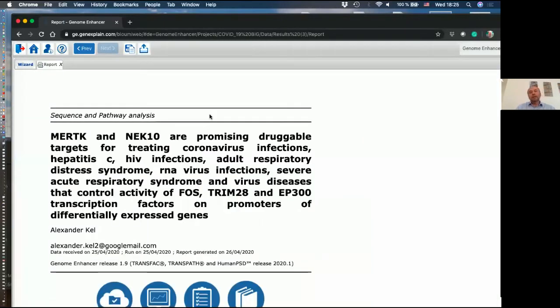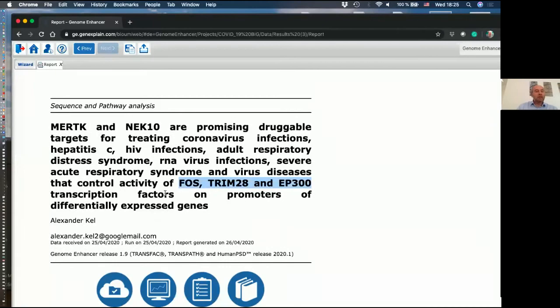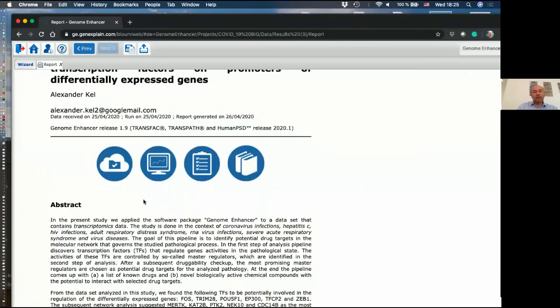So the system analyzed all the data, and it suggested these two master regulators as the most promising targets. It also found that these genes, which were found as differentially expressed, are actually controlled. The activity of these genes is controlled by these three most important transcription factors. Let's go into more detail on that analysis.